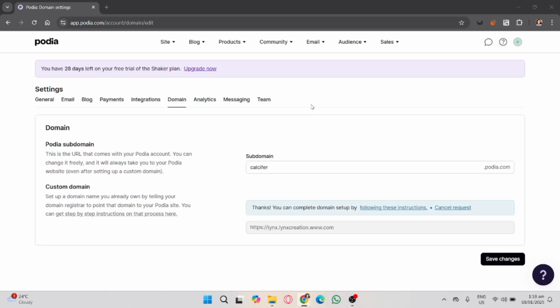So in CNAME record, you consider the host name and the value target and then the TTL. So for the host name, just leave it with the www. And then for the value target, you can customize it like custom.podia.com. And then for the TTL, leave it as default. It should be 3,600 seconds or automatic.